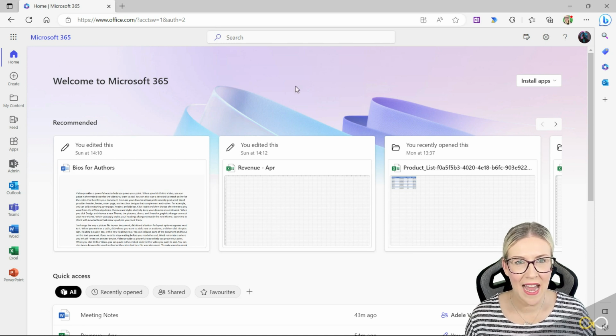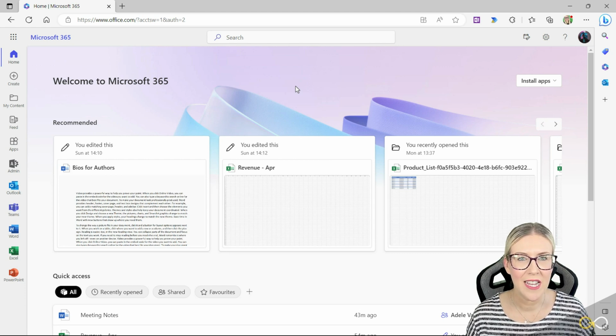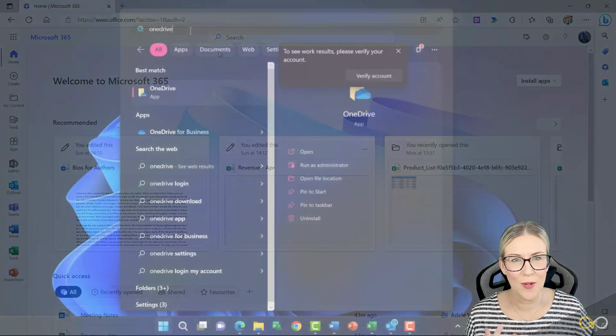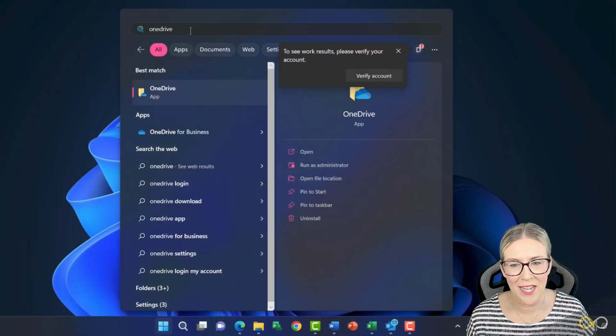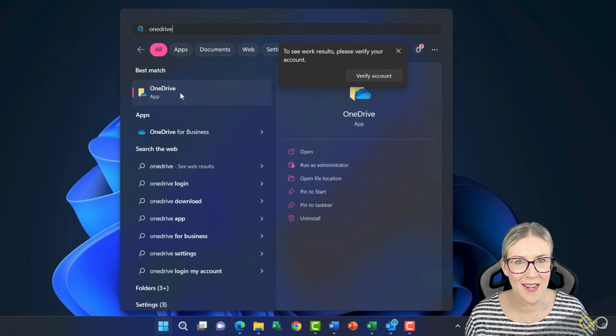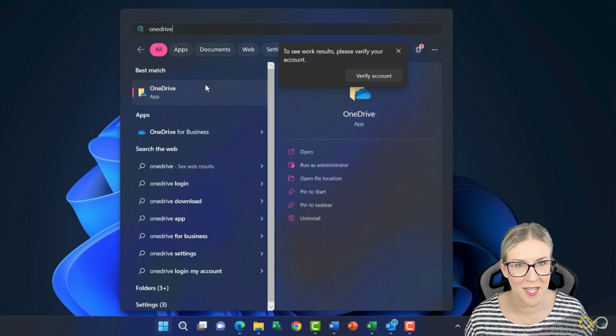Now, in terms of accessing OneDrive, when you install Microsoft 365, part of the setup process is to set up OneDrive. So it will walk you through the steps you need to take. If you find yourself in a situation where you have downloaded Microsoft 365 but you don't have OneDrive, you can simply click on the Start menu and search for OneDrive, and you should see this thing here at the top of the list, OneDrive app. If you double click to open that up, that will then walk you through the setup process.